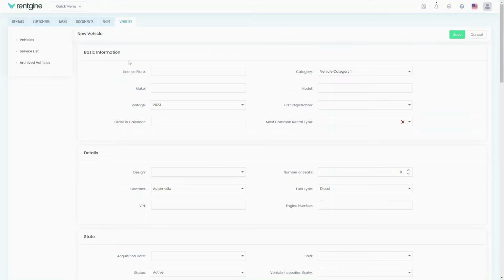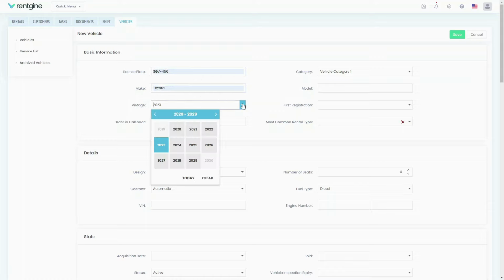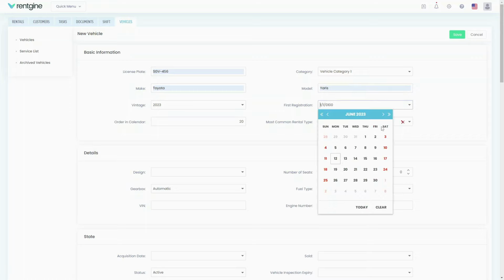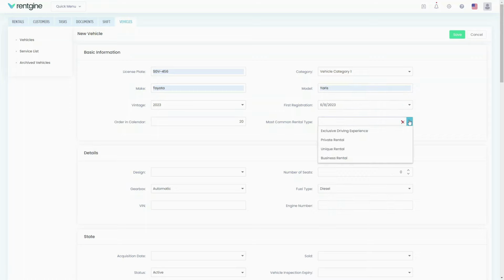However, the system allows you to give even more information about your vehicle. In the Basic Information section, provide information concerning the vehicle's license plate, make, vintage, and order in calendar. For the order, we recommend using numbers in tens such as 10, 20, 30, and so on to leave room for future vehicles. Then we have the remaining fields: category, which is customizable under Vehicle Categories on the Settings page, model, first registration, and most common rental type, which is a category that you can sort by in the calendar.